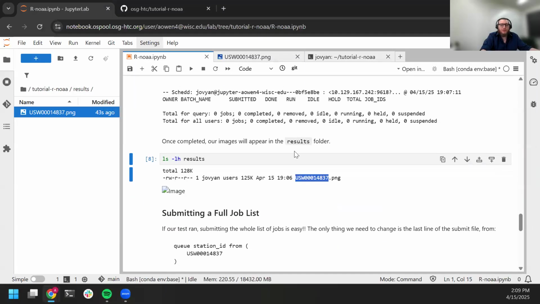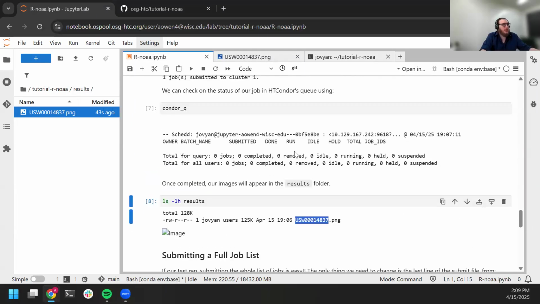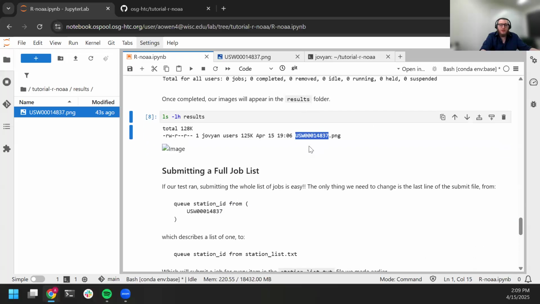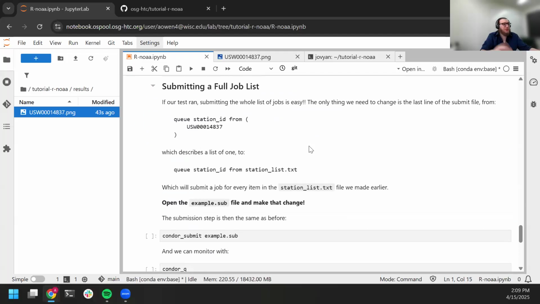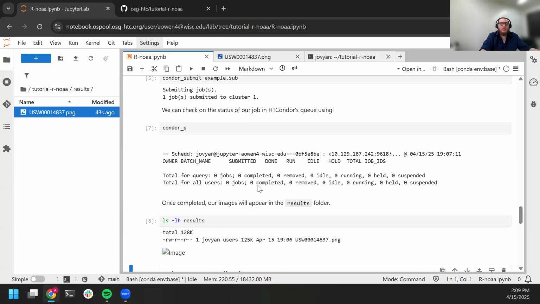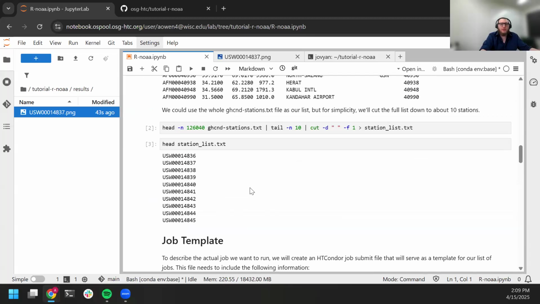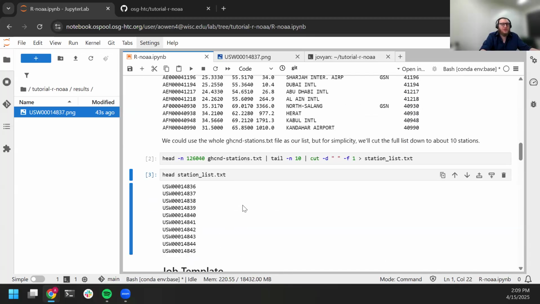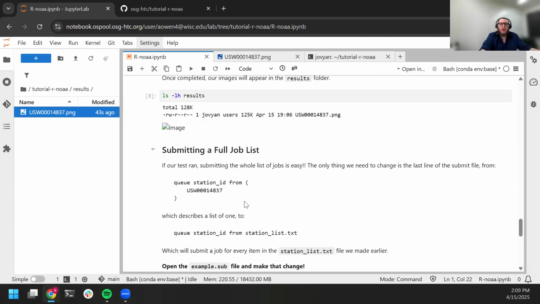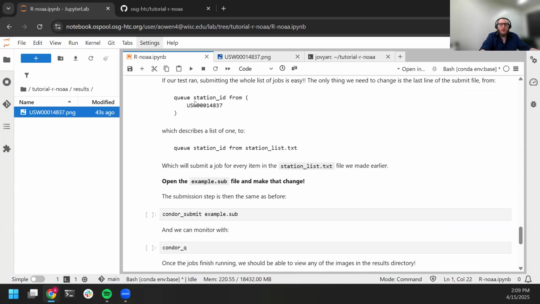So that was for submitting one job. And again, we're pulling that original CSV data through the OSDF. And if we wanted to do this for more stations, we had that station_list.txt file that we created earlier. It's got a list of 10 stations that we can analyze. Well, in our submit file, we change our queue statement from queue station ID from parentheses ID to queue the station ID from that list, from that text file.